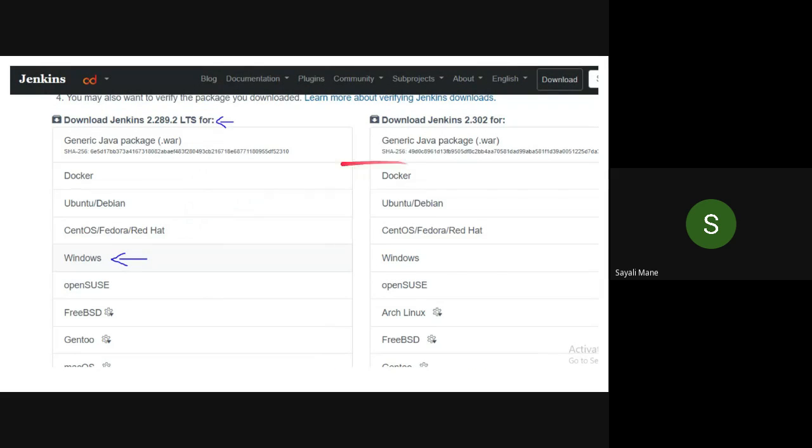Here, just scroll down, and you will see there are two parts. One is LTS and the second is the weekly one. LTS is for stability, while the weekly download means there will be a weekly update. We don't want weekly updates, so please go for the LTS.